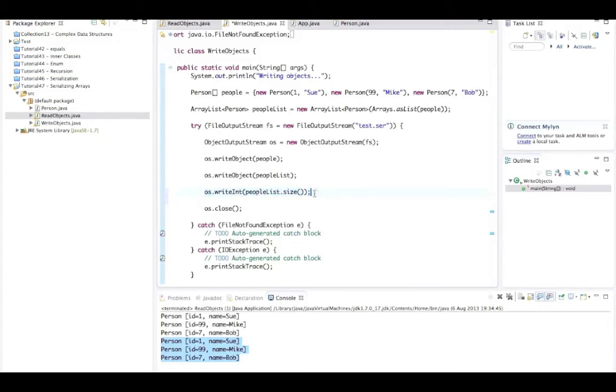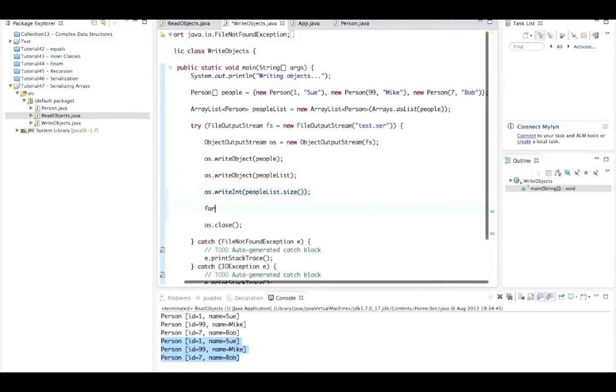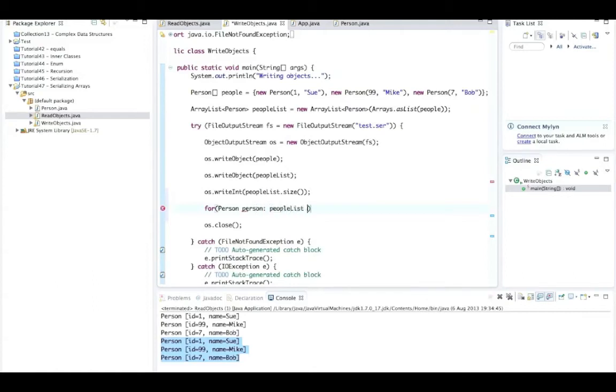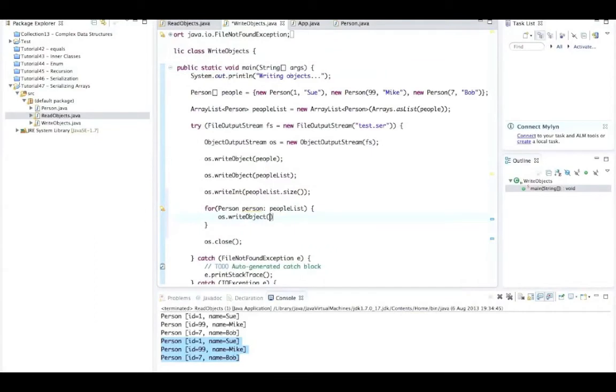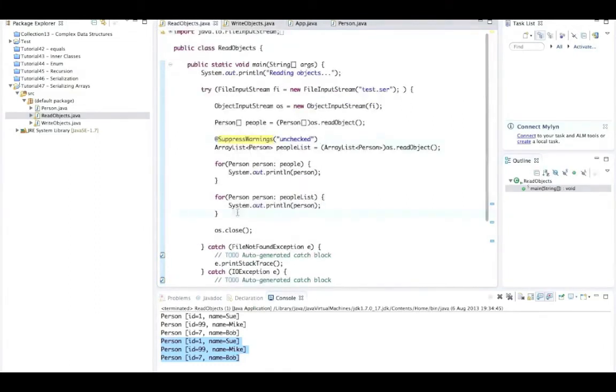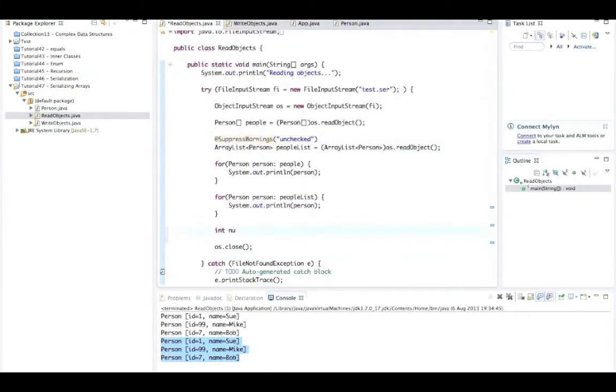And I can now say for Person, we'll use an enhanced for loop, for each loop, Person in peopleList, and we'll say os.writeObject person. And then when we read them back, all we have to do is we can say int num equals ObjectInputStream, os.readInt.